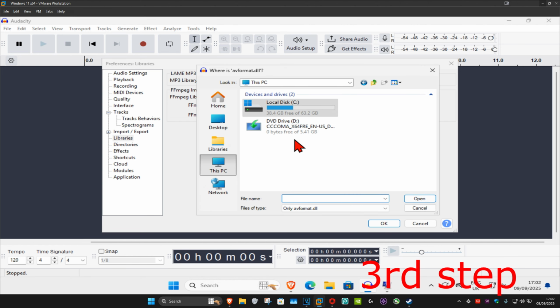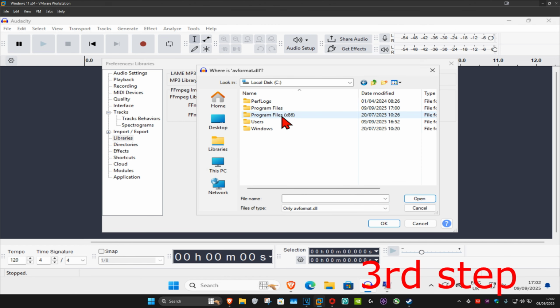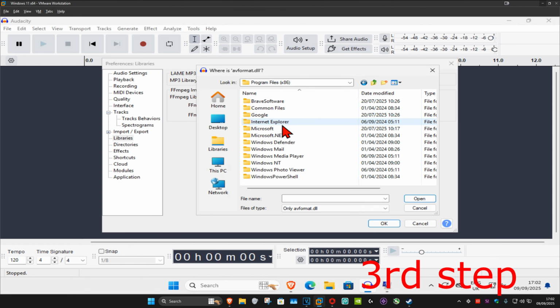There's also a chance that the folder may instead be in Program Files x86, so you can check there as well for that folder.